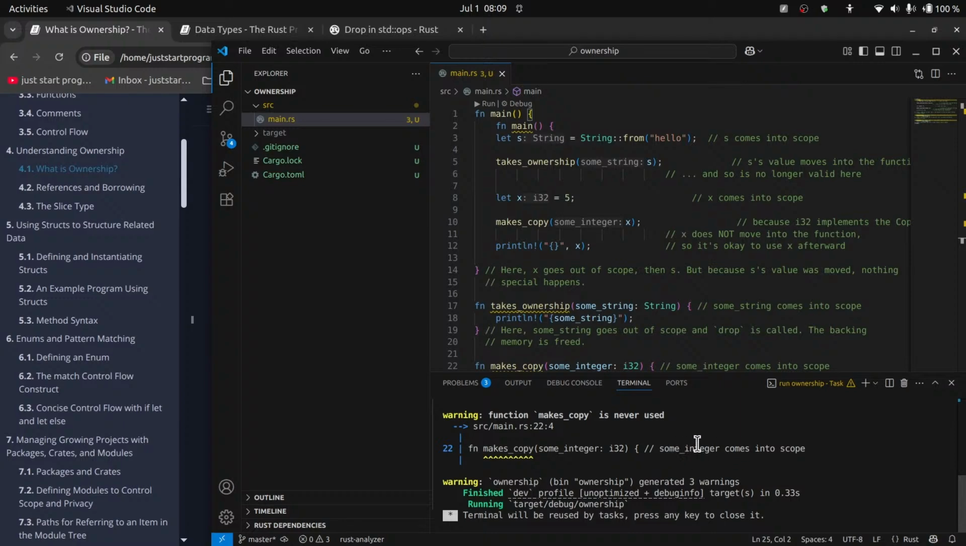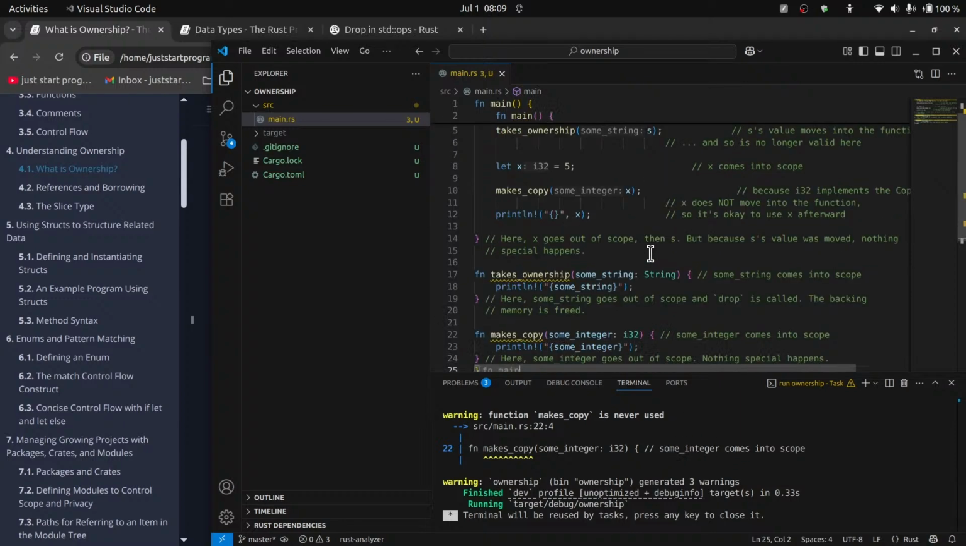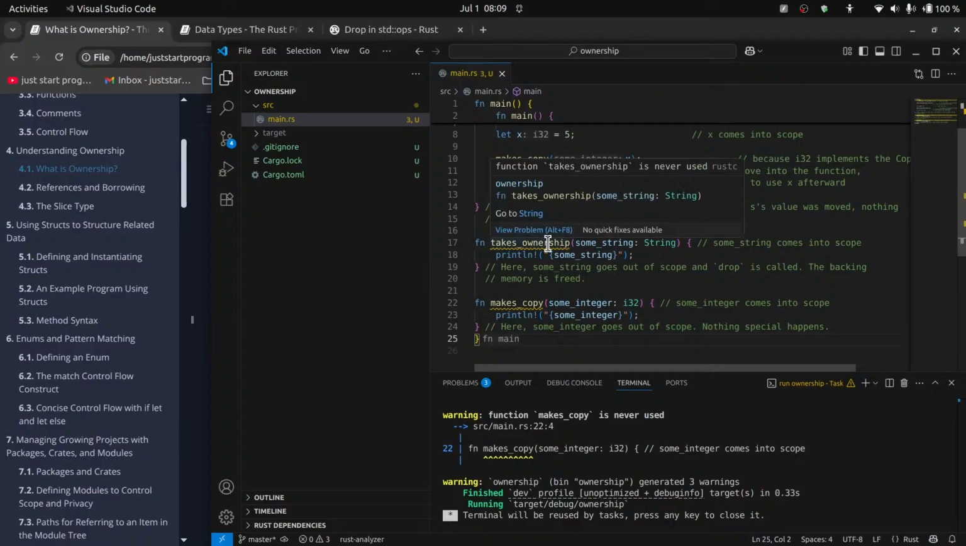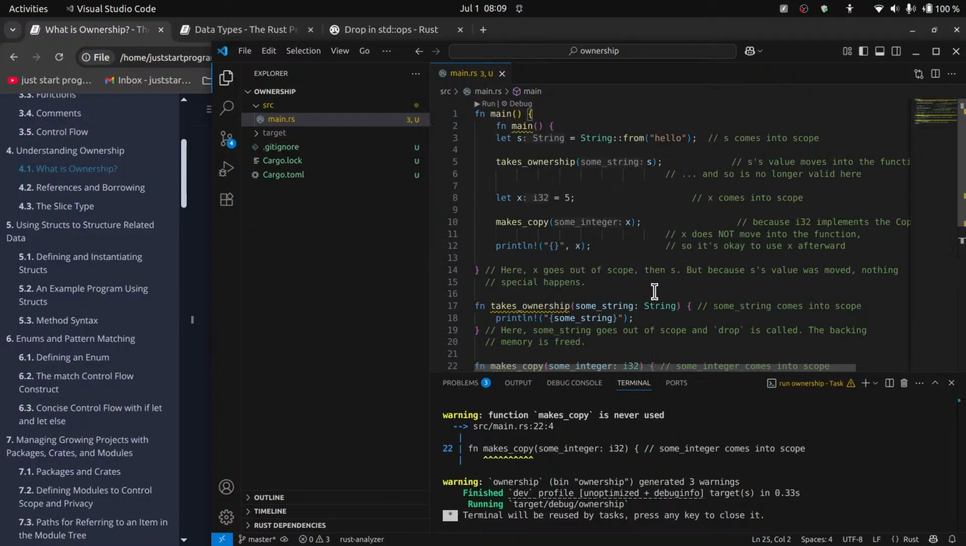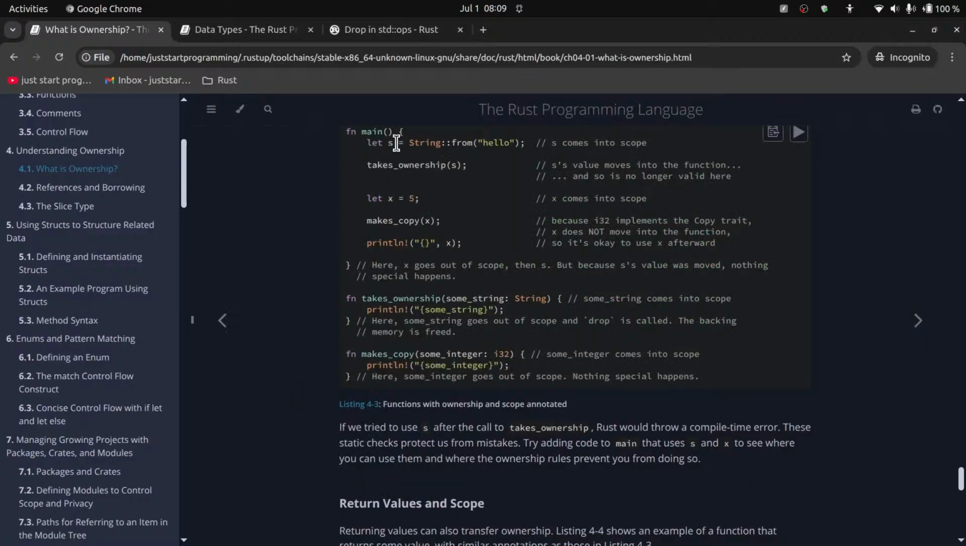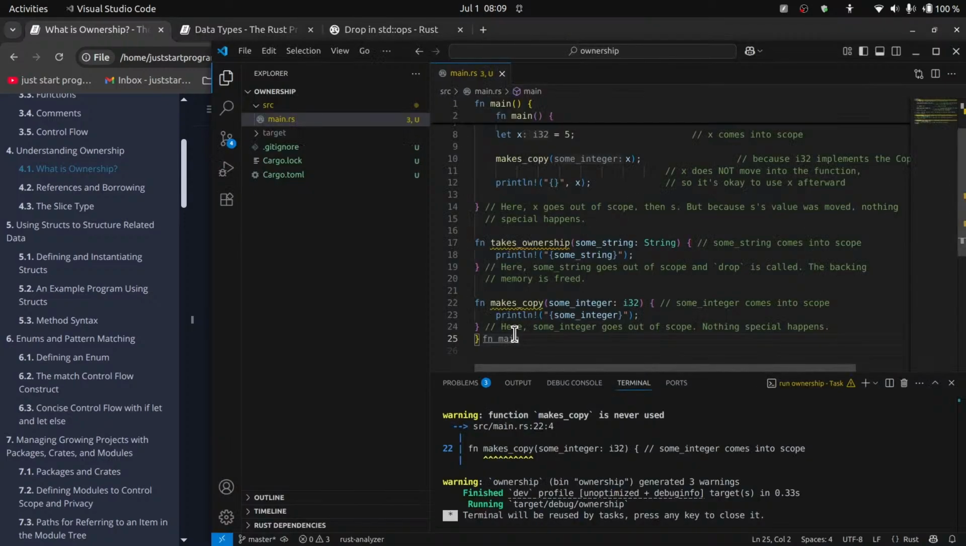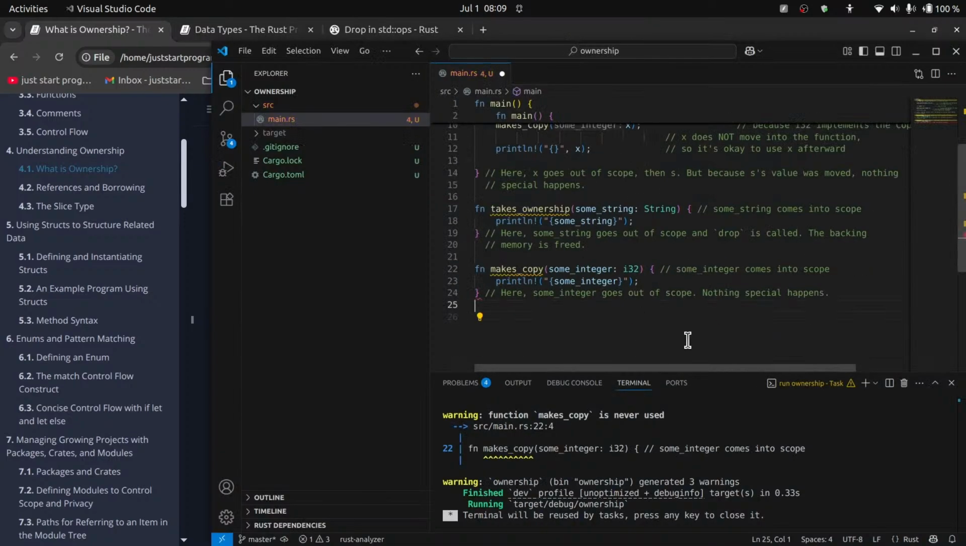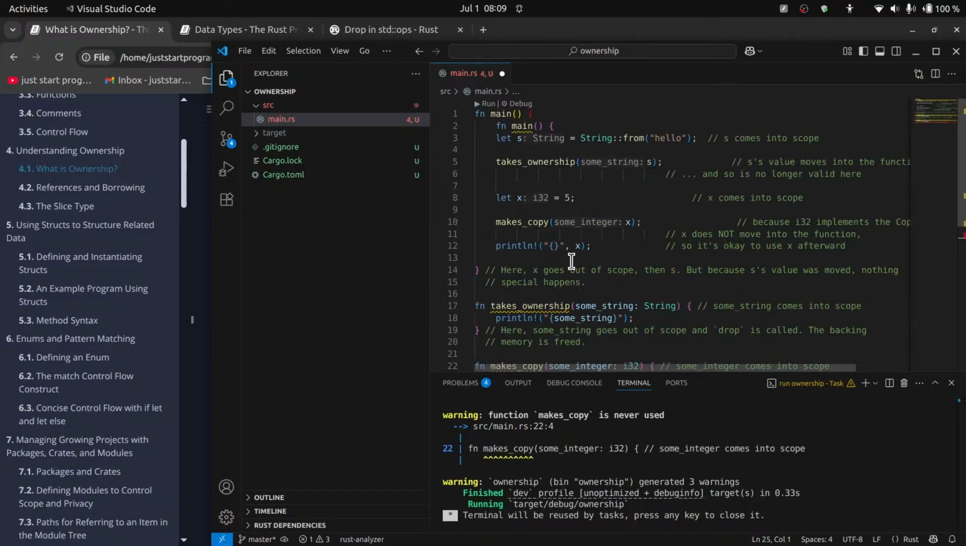Some warning. Takes ownership is never used, but it's used here. Let's copy. Okay, so take here.